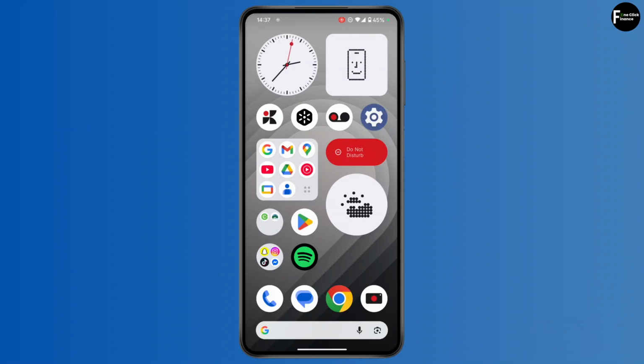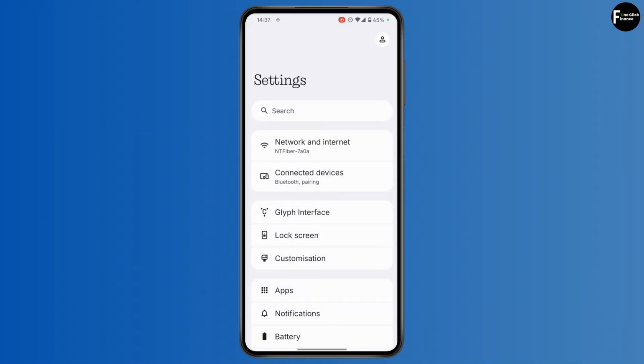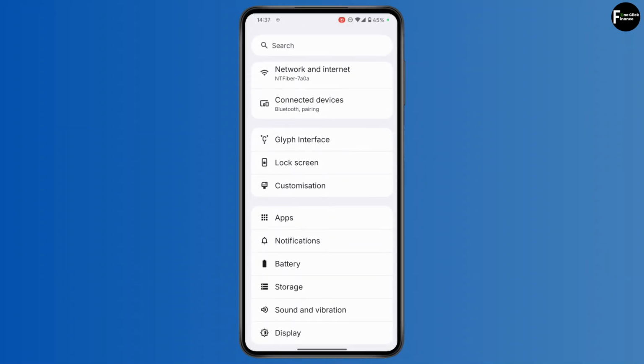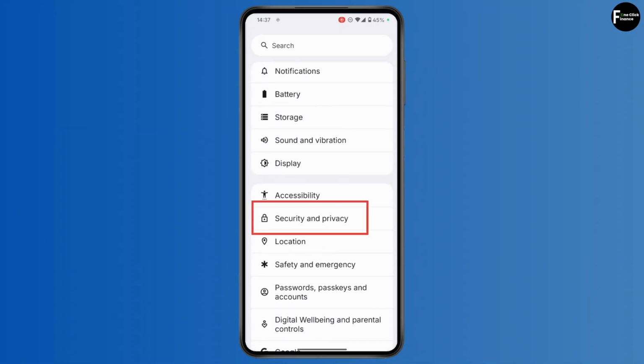Now let's dive right in. The first step that you'll need to take is head over to your settings. Locate your settings app and then open it up. After you open up your settings, scroll down until you see security and privacy. Tap on security and privacy.